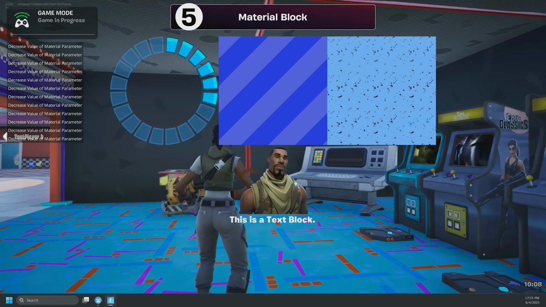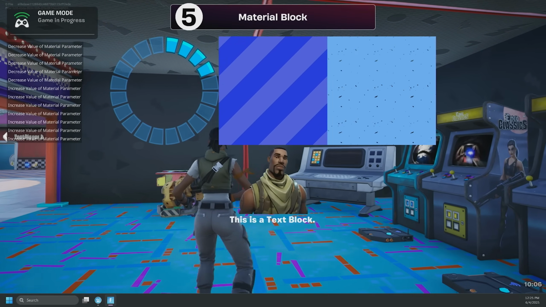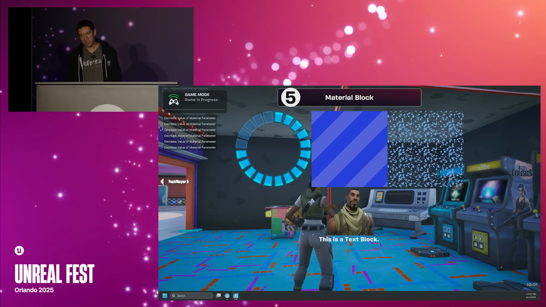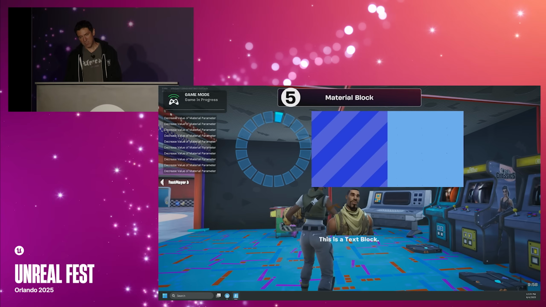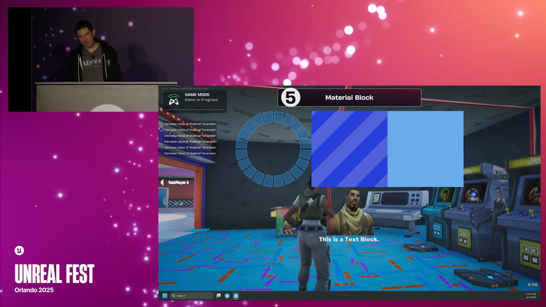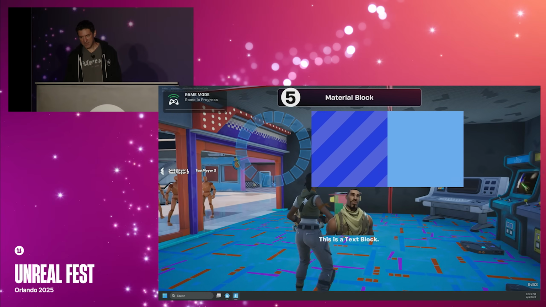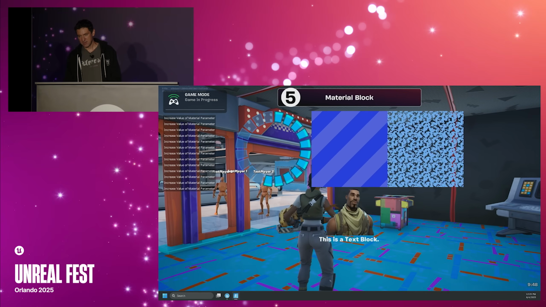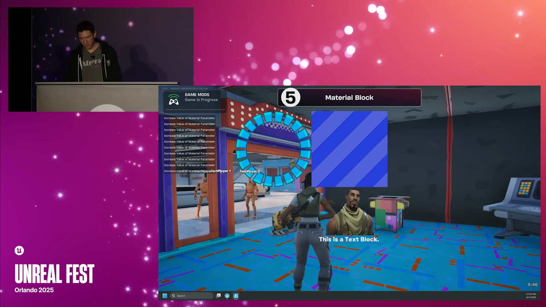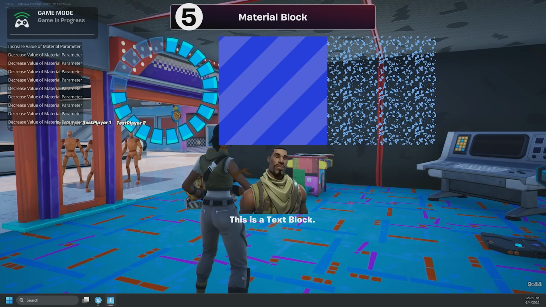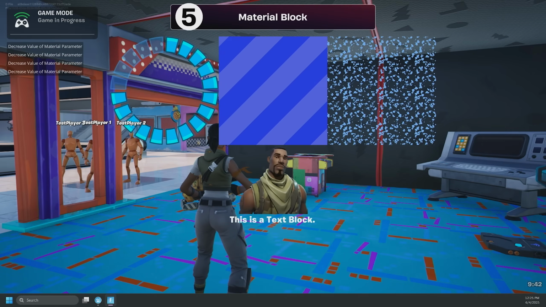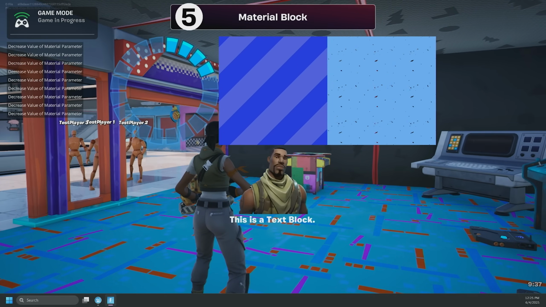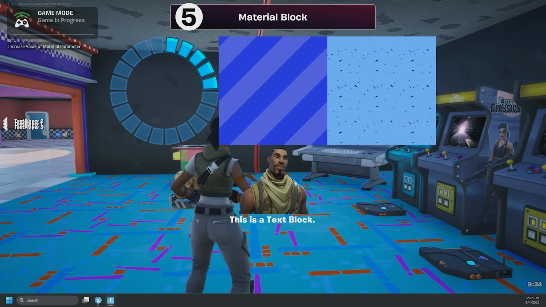So the radial meter, of course, goes up and down. And the stripe meter changes its speed, and it will eventually even go backwards. And then the one on the right is using a dissolve effect. A dissolve effect would be really cool for things like introducing a menu, a pop-up menu or something, or any type of messaging on the HUD. You could animate that through an asynchronous loop in Verse.